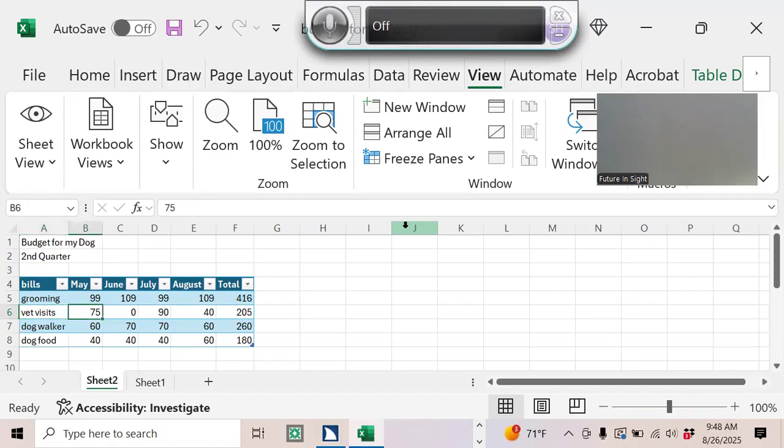75. B6. This one is accessibly labeled so that I hear the column headers and row headers as I move around. June. 0. C6. June, I spent 0. July. 90. D6. And if I arrow up, Grooming. 99. Grooming. D5. Now I'm in grooming, it's saying July. 99. July D5. Grooming.